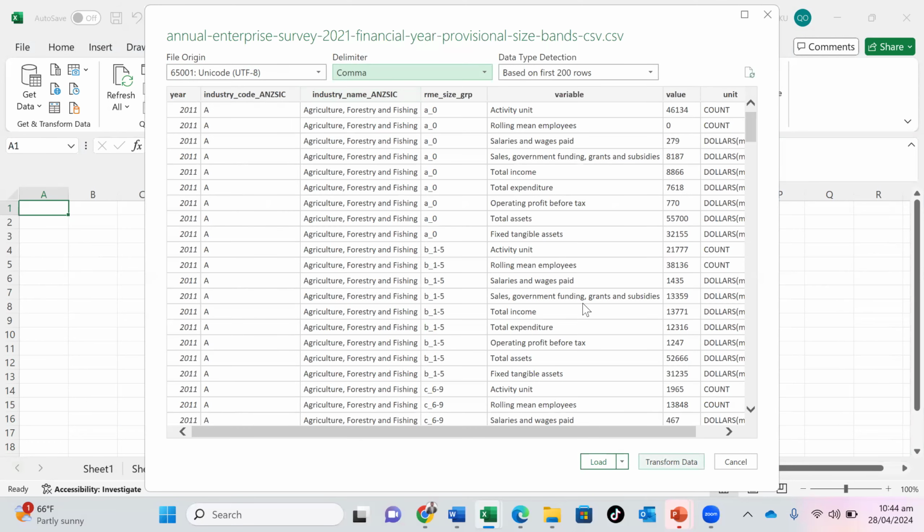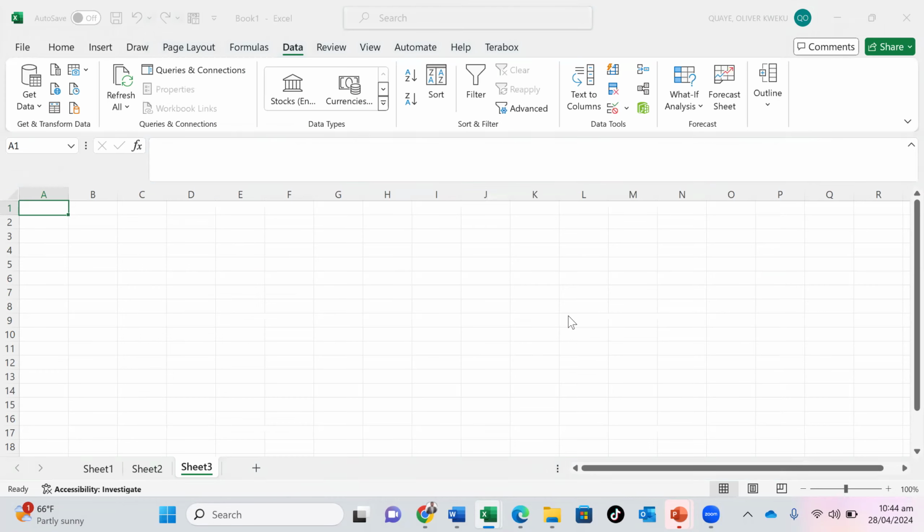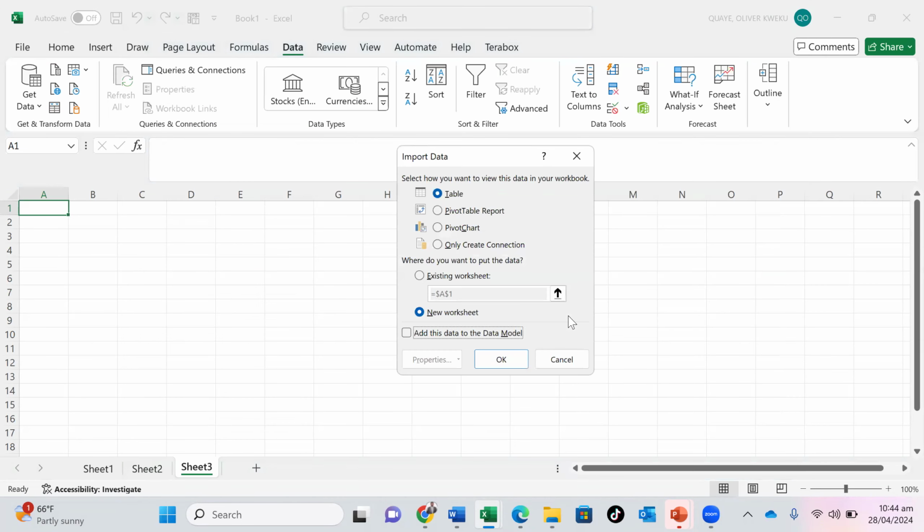Now we are not going to transform our data. We are just going to load our data. In case your data is clean and you don't want to transform or clean it further, you come to Load, and you come to Load To. Always make sure you use Load To. Don't load it directly. Now I want to load it as a table. I want to take it to a new sheet, or I could take it to an existing sheet. So in this case, let's take it to a new sheet.